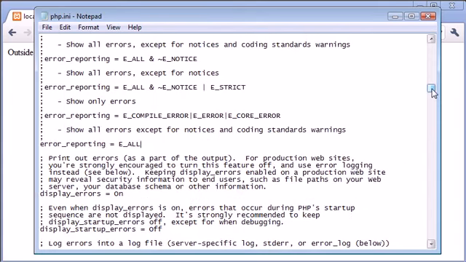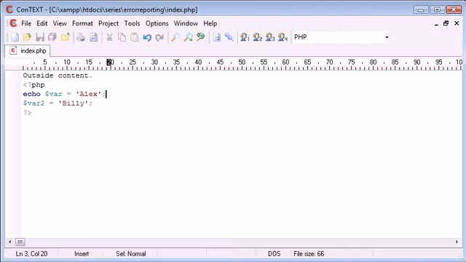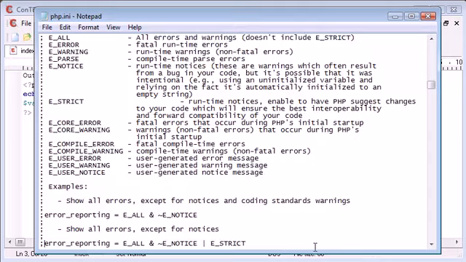So what I can do is specify E_STRICT. Now what this is going to do is incorporate strict errors. So what we're talking about is code that might run, but let's have a look at the definition. It might run, but it's the runtime notices that enable PHP to suggest changes to your code which will ensure the best interoperability and forward compatibility of your code. So it's basically giving you messages about your code itself rather than errors that you might be coming across. So you don't need to include this, but maybe it's a good idea if you want that kind of error reporting to show.